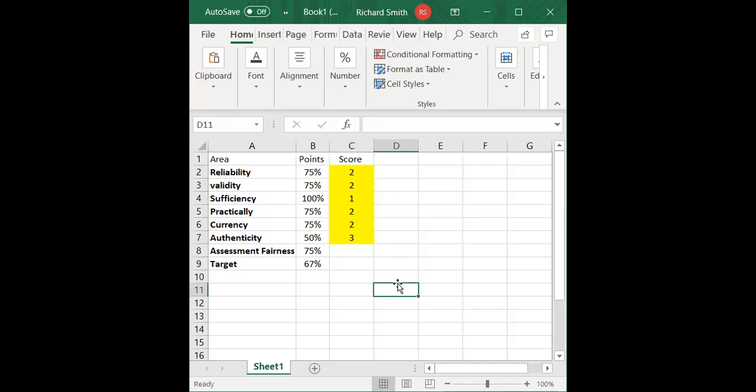Once I've done that, what you'll see happen is my assessment fairness gives me a percentage. So this assessment is 75% fair. My target of it being good or outstanding is 67%. So all you're doing is inputting the data here, and this resource will output automatically what your assessment fairness is, and then you'll know how that ranks against the target of 67%. So anything over 67% is good to outstanding. Anything below that requires improvement or is inadequate.